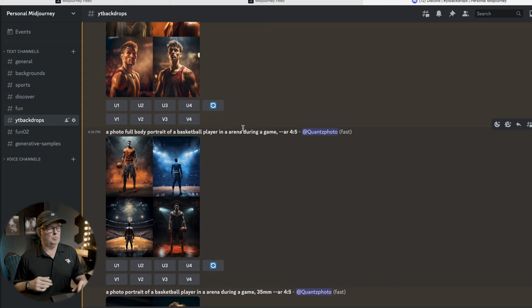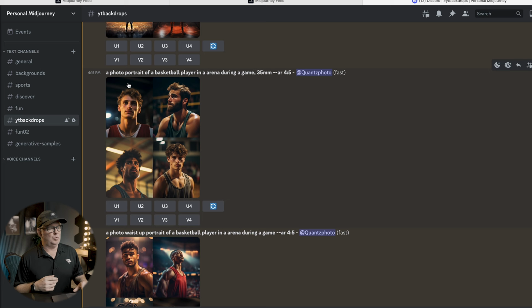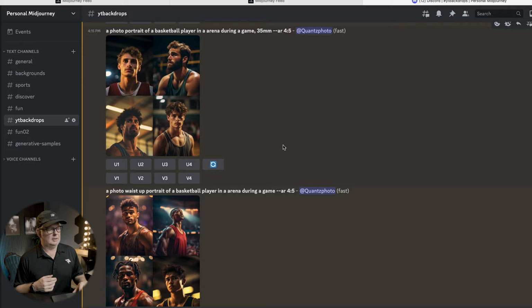And then that's where you can go with a full body portrait. You can see here some of these outputs. And then back here, I went back to another portrait, just trying to see if I can detect a pattern. This is where I've determined that when you type in photo portrait, you're getting some tighter images. And then you've got waist up, and you can do mid-body.